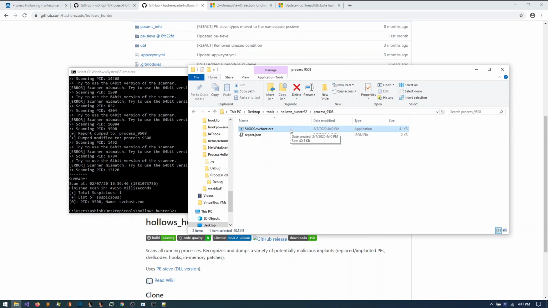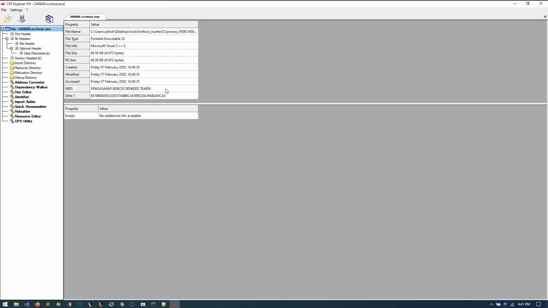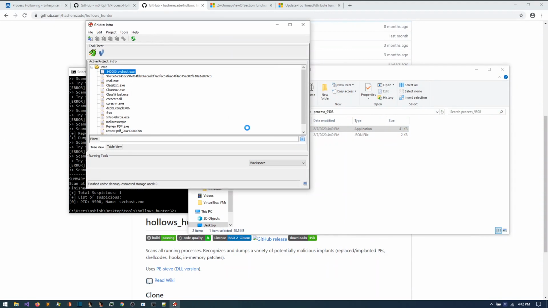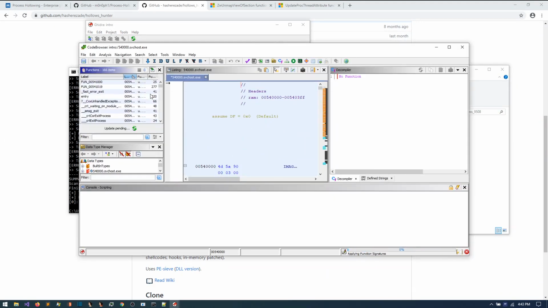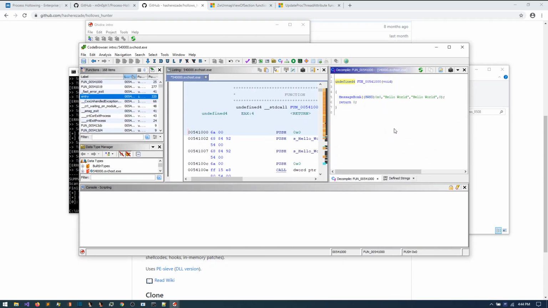Opening this in CFF Explorer, we can see that it is a valid executable file, and we can cross-check this. If this was a message box executable, we can open it inside Ghidra, and when we go to the main function, we can see that our call to the MessageBox function is there.